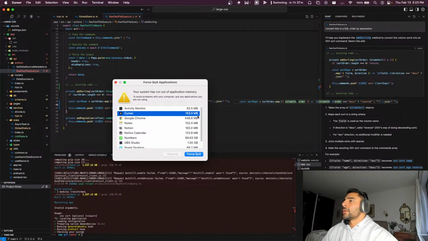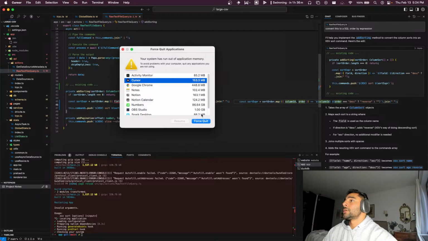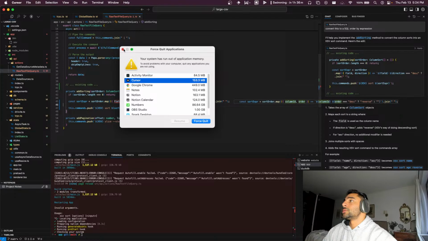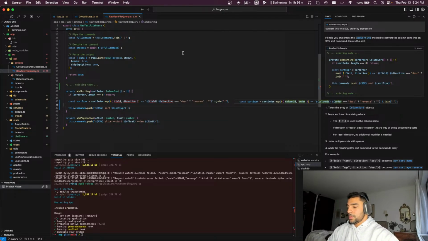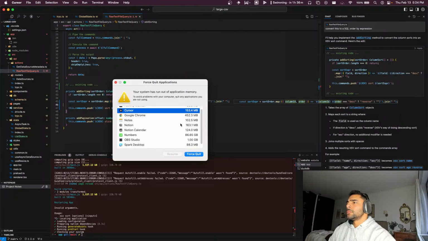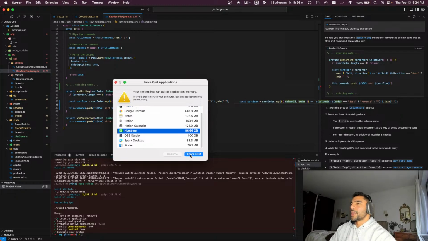Oh, I didn't know that you can actually see the memory here. Your system has run out of application memory. Wow. But how? I literally just, oh my god. This is literally what, 86 gigabytes, my guy. And I don't even know, this is crazy.